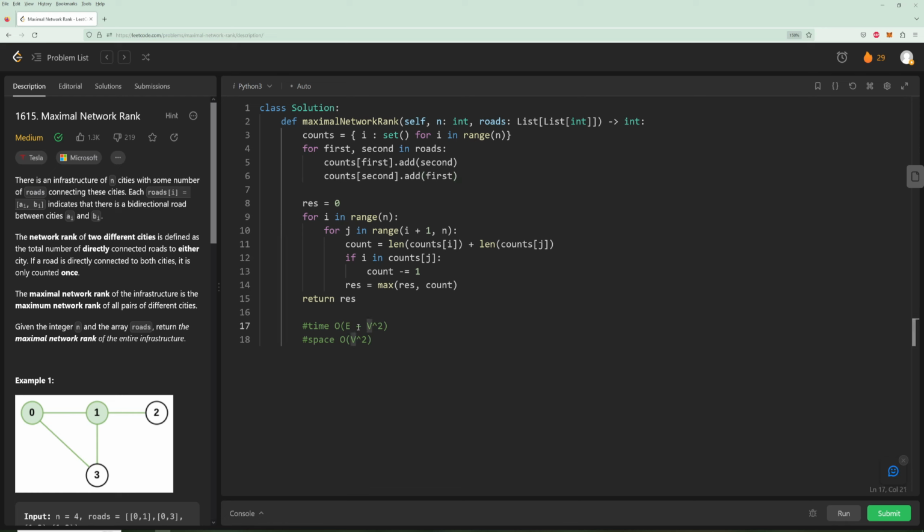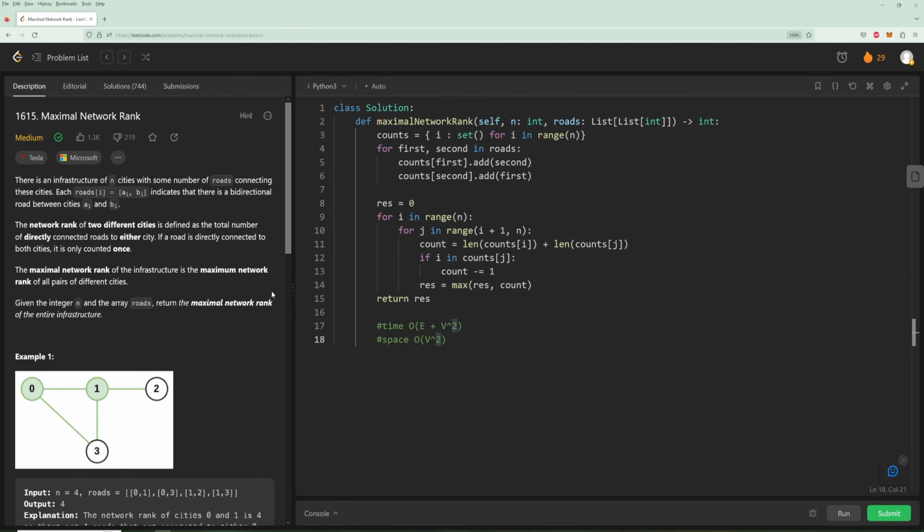There might be a more efficient way to do this without using V squared space. I'm not entirely sure, but I kind of just went with this solution because it's pretty straightforward and your constraints are so easy.